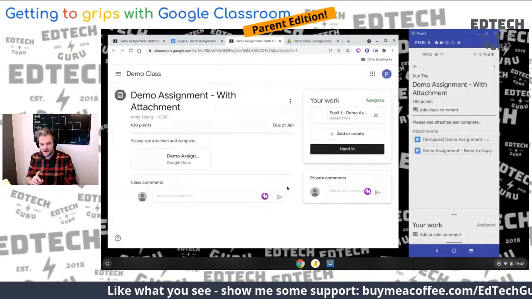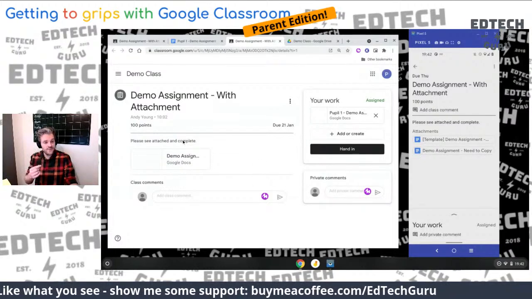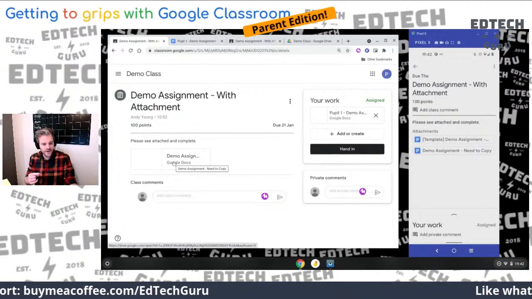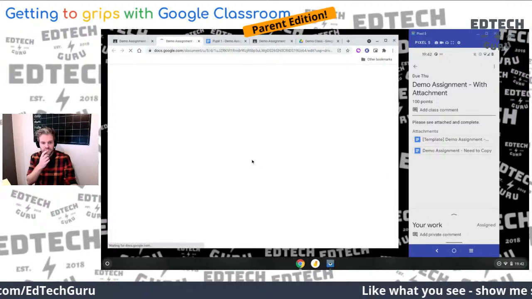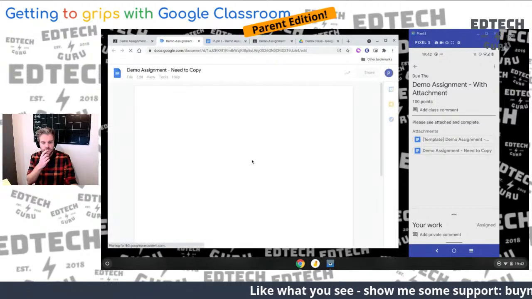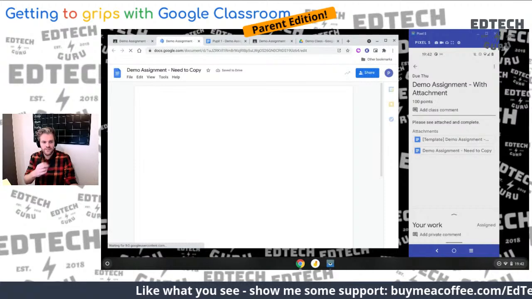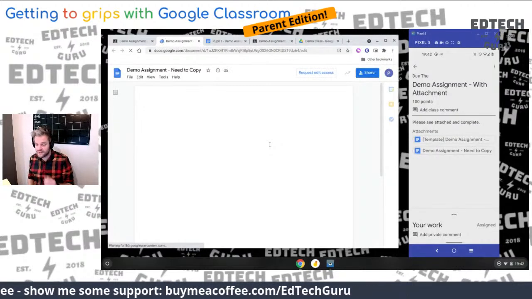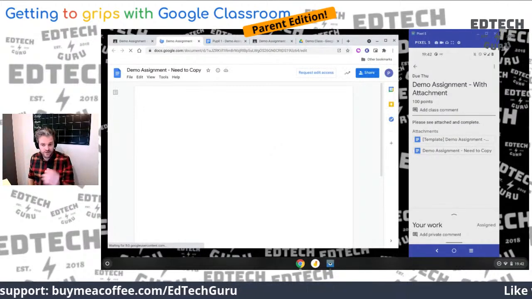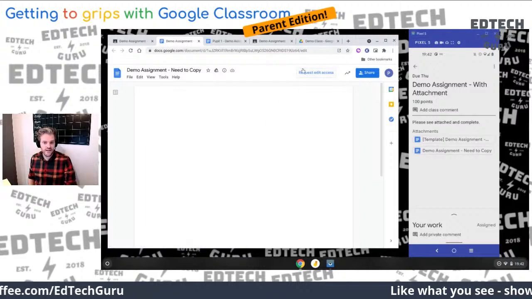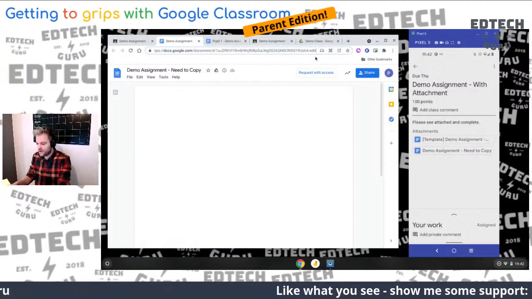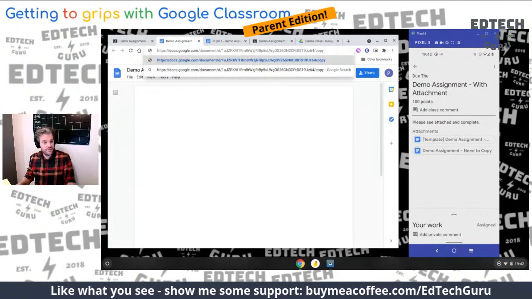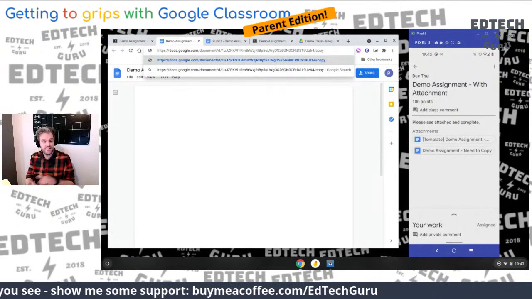I'm not going to click on hand in just yet, because you might have seen in the attachment for the assignment, there's also another document. I'm going to click and open that one now. So this is a demo assignment, and it says that I need to copy this document. Now this is where my first hint and tip comes in. If your child's logged into the Chrome browser and it says edit, I can then change that to copy, and it will then make a copy of that document for me. So you can then make a copy of it, make any changes, and then send that back in.